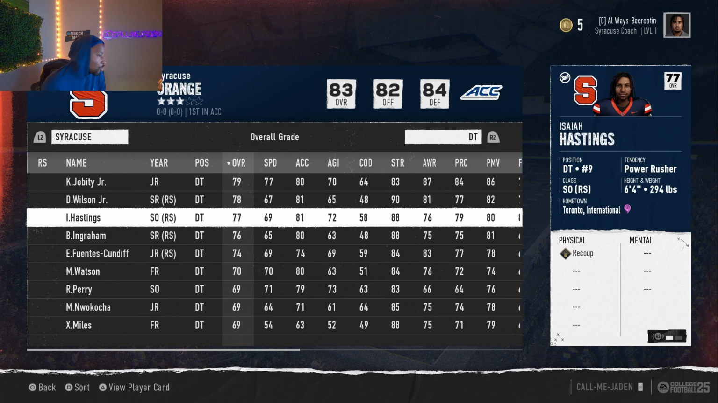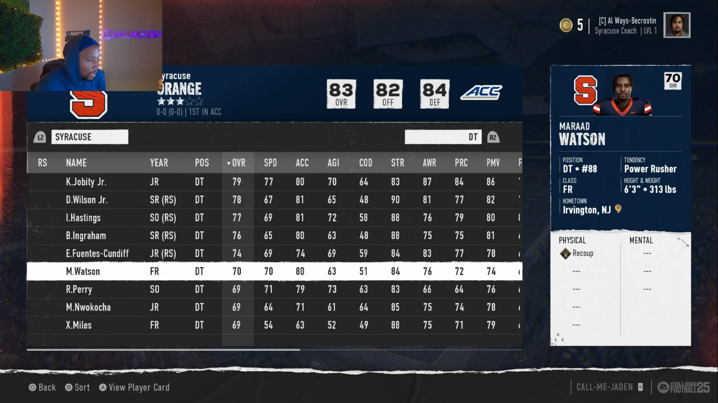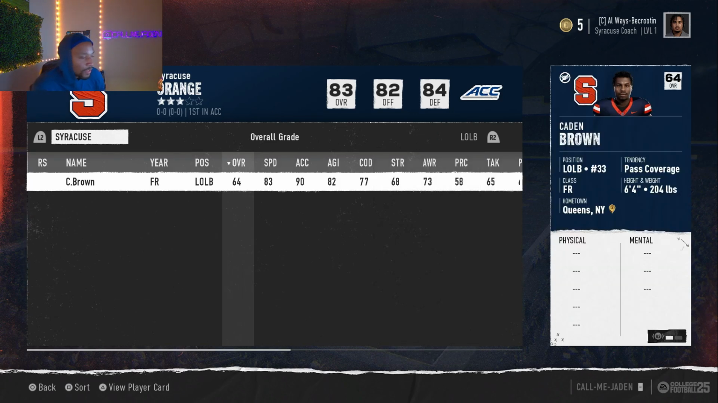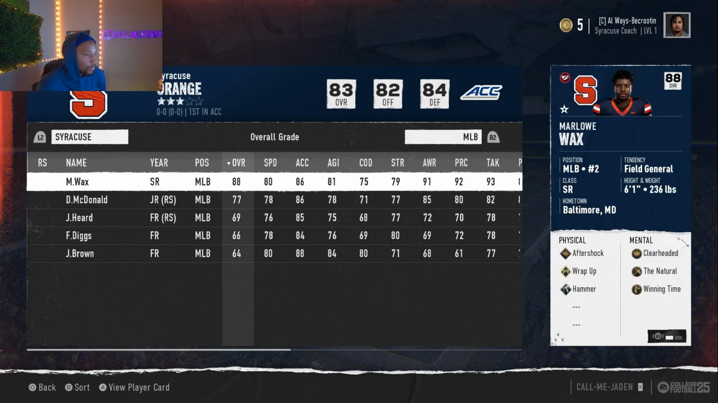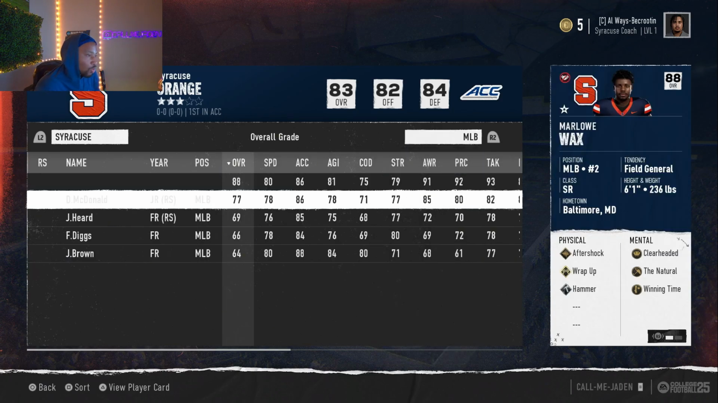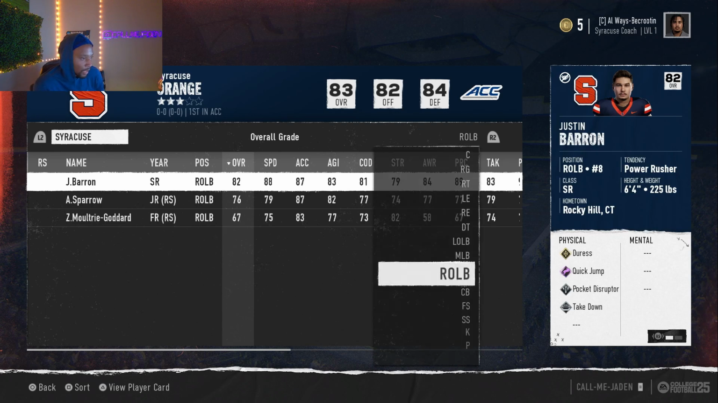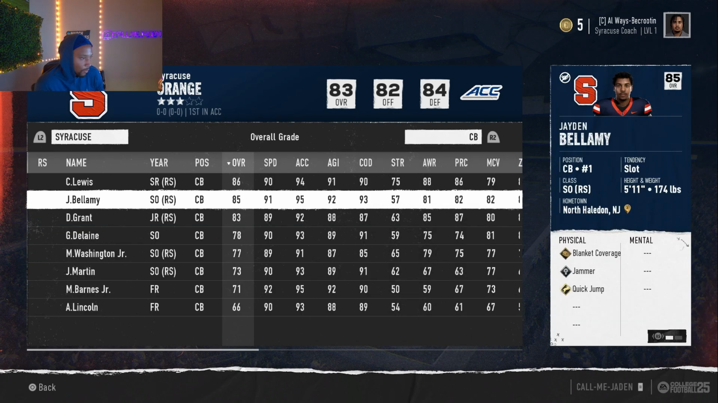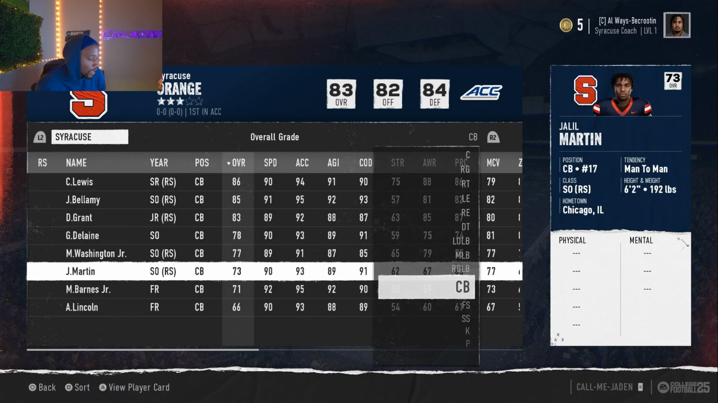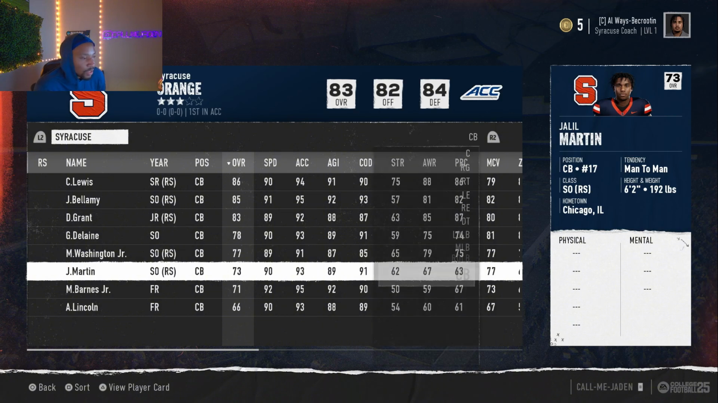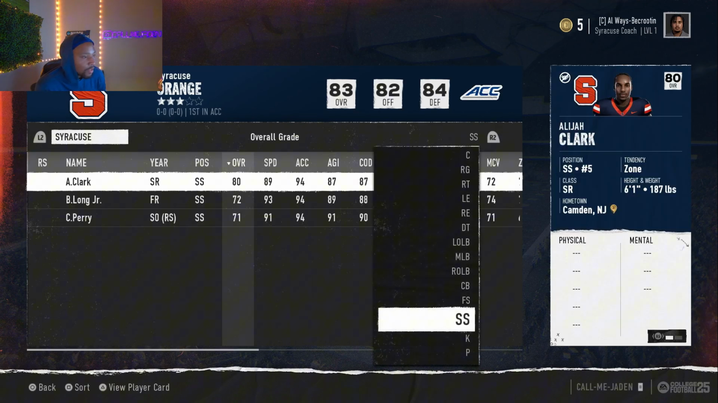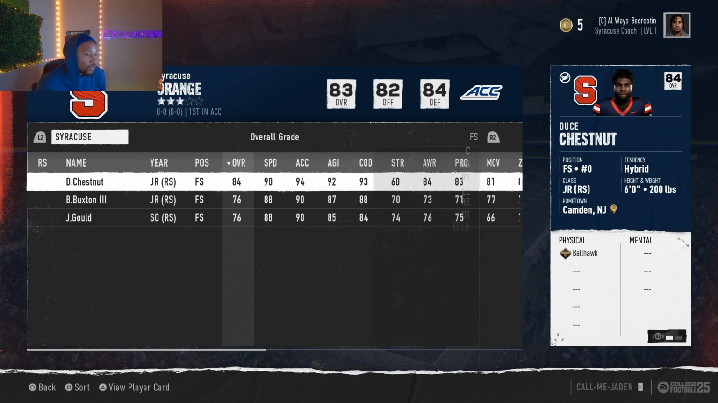D-tackle, not so much. We don't have that many young guys, but I would also deem that a position of need. Outside linebacker, major position of need. Middle linebacker, we're a little bit better there, but we probably want to bring in a couple guys. Same thing with right outside linebacker. Corners, you always want to bring in at least 1 to 2 corners every single class. Same thing with safety. Whether you bring in 2 safeties or 1, you always want to try to bring in a safety.